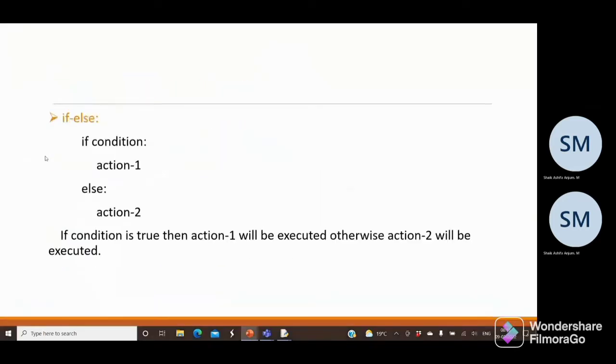Now we will see if else. What is this if else? If the condition is true, then it will perform action 1, that is the statements under this if statement. Otherwise, if this condition is not true, then action 2 will be executed. Here, if the condition is true, then action 1 will be executed. Otherwise, action 2 will be executed.